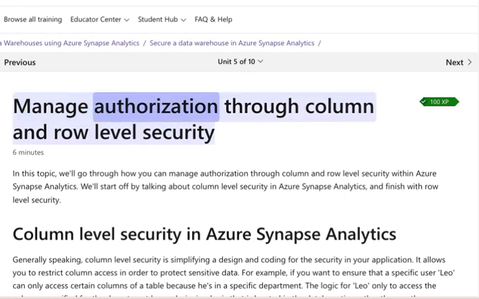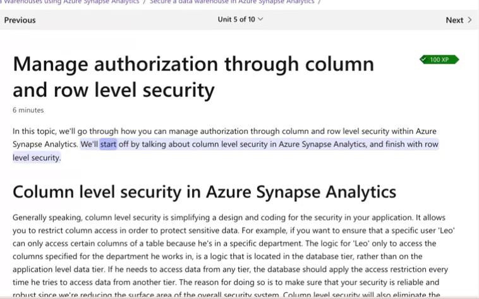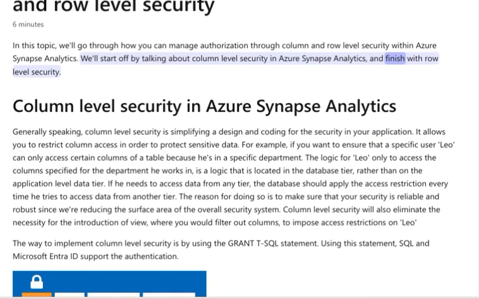Manage authorization through column and row level security. In this topic, we'll go through how you can manage authorization through column and row level security within Azure Synapse Analytics. We'll start off by talking about column level security in Azure Synapse Analytics, and finish with row level security.